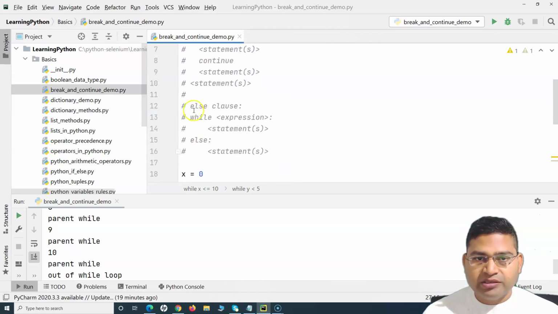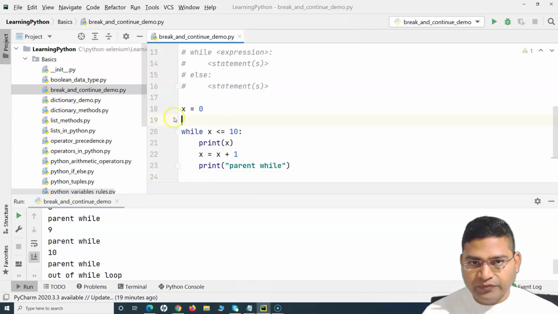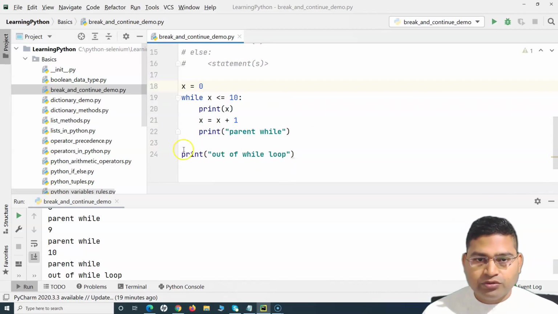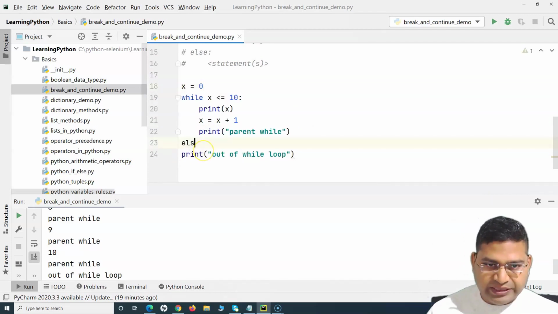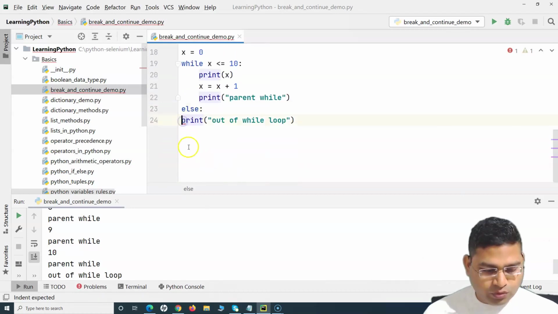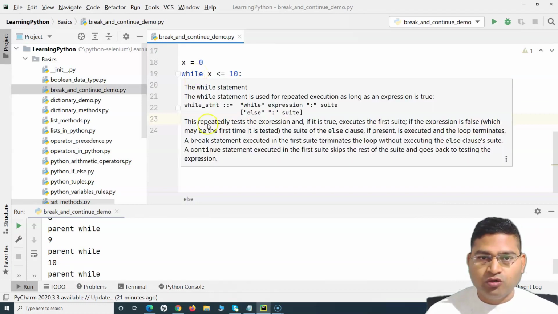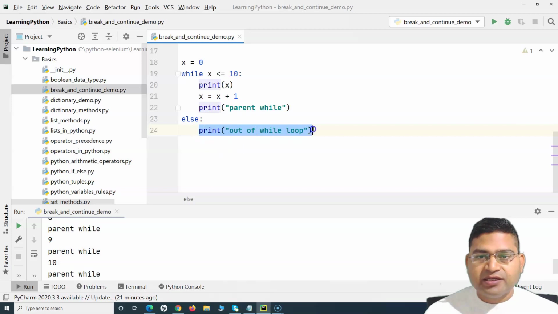Now there is another else clause as well, which you can use along with the while expression. Let me remove all this and we'll use the else clause. So what I can do is I can use the else clause as well. Now with the else clause, what happens is anything below the else clause, if you're using it with a while loop, will only get executed if the normal execution has been done for the while loop.